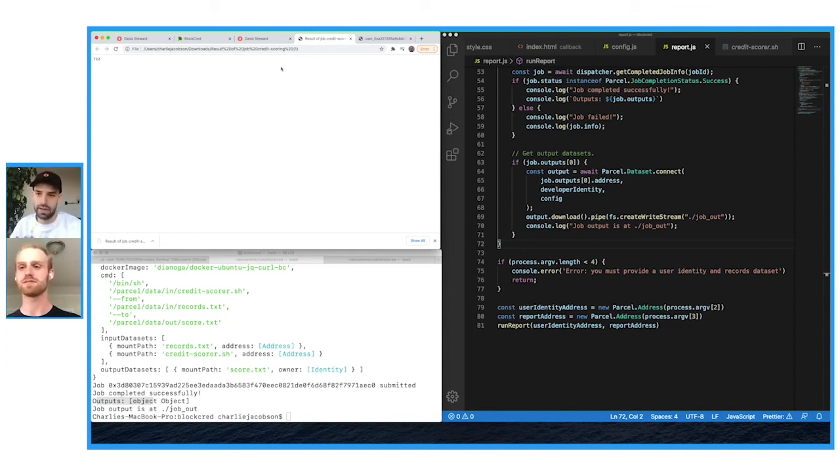Cool, Charlie. So this is really exciting. It's cool to see Parcel in action. Where should folks go if they want to get started using Parcel? What are the next steps? How should they get started?